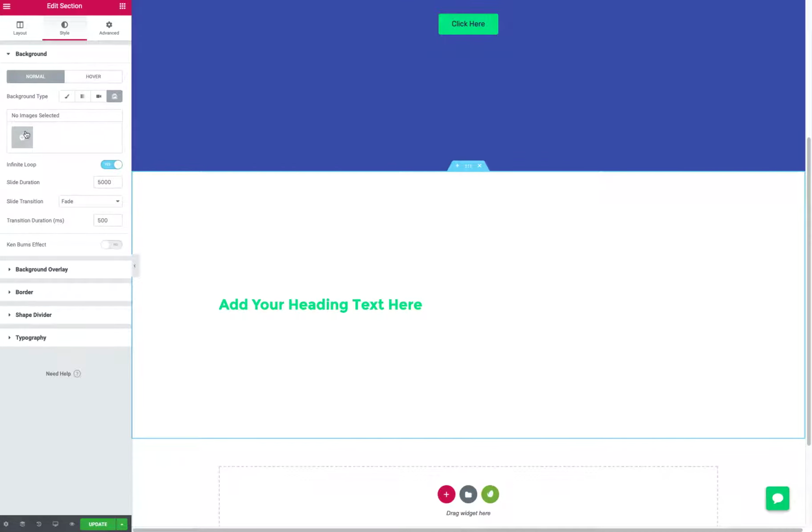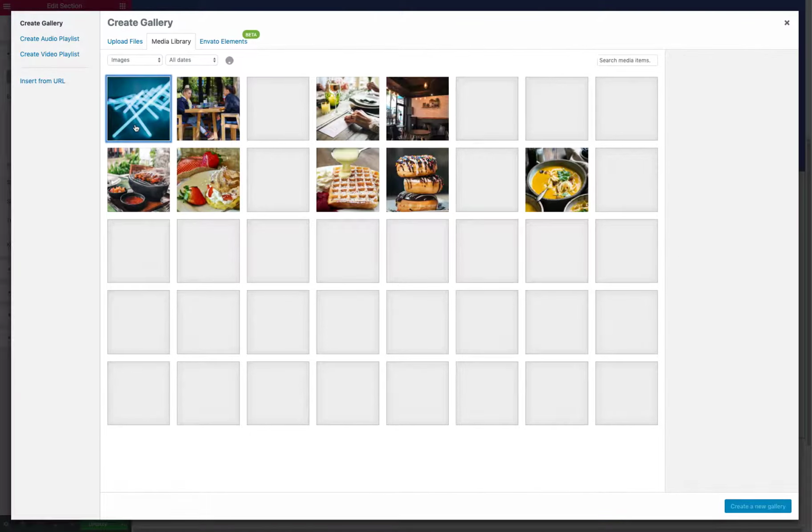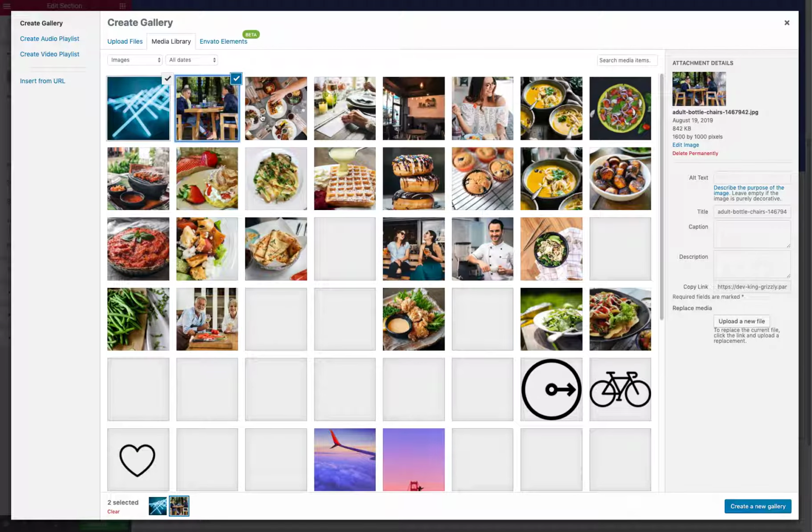If I click on that, you can see now we have the ability to add images. We can choose whether we want them to loop infinitely, what duration each one will show, and whether we want a Ken Burns effect. This is kind of neat because it liberates the foreground and content. We could put whatever we need up here, but we could also, if we wanted, throw in some background images.